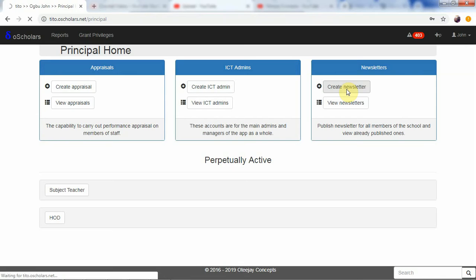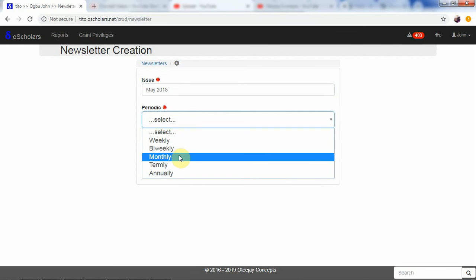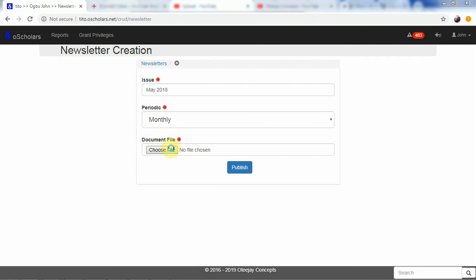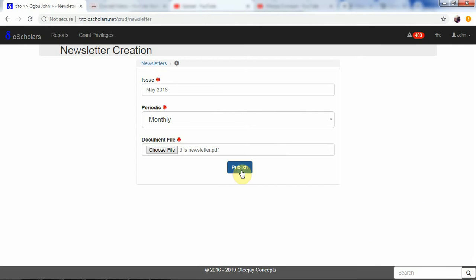When we click on create newsletter, it's going to show us these things. Now this particular form, I'll have to fill it. For this newsletter, we can say that it's a monthly newsletter, and we're going to specify that it is, let's say, May 2018. We can just write it like that and it becomes a monthly newsletter, and we can upload a PDF onto the platform, and we can then publish it.